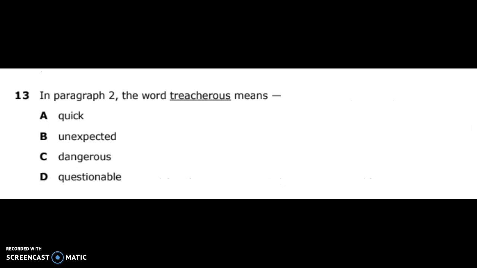13. In paragraph 2, the word treacherous means A. Quick, B. Unexpected, C. Dangerous, D. Questionable.